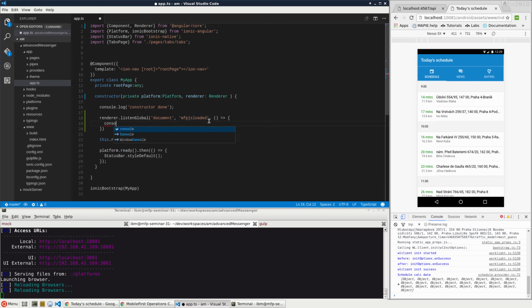Just like that. So let's do some logging here. Something like MFP API init complete. Just like that, and we also can call some function that will do for us the init itself. So let's call it something like MFP init.